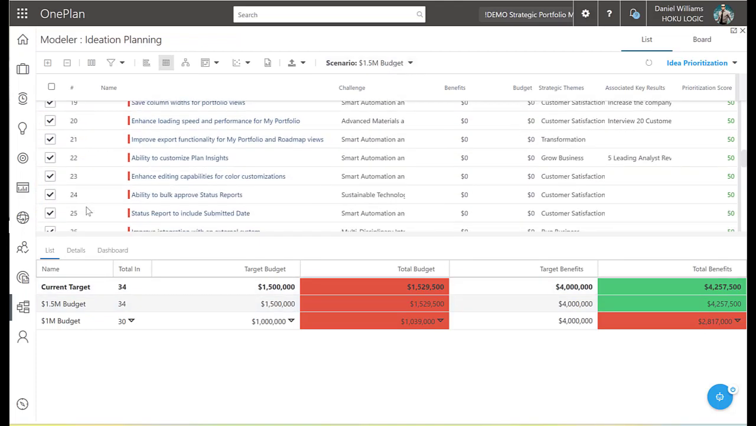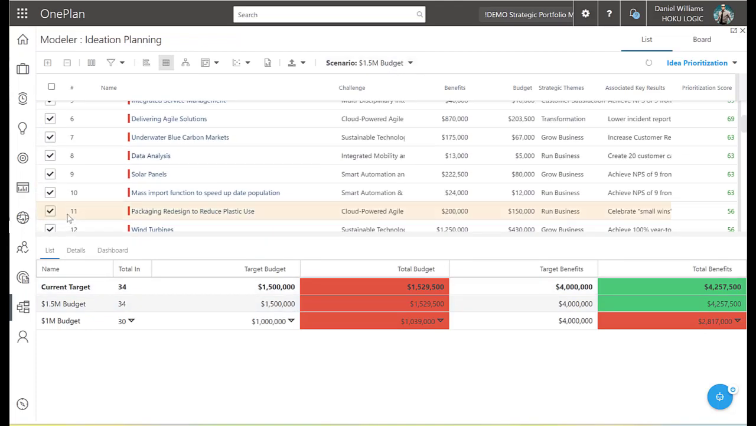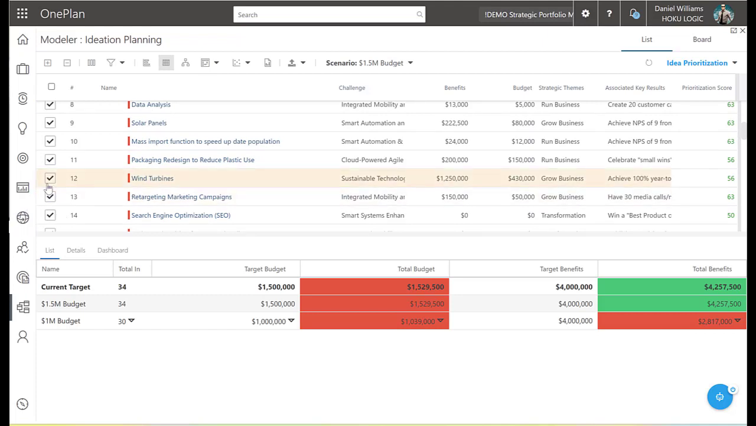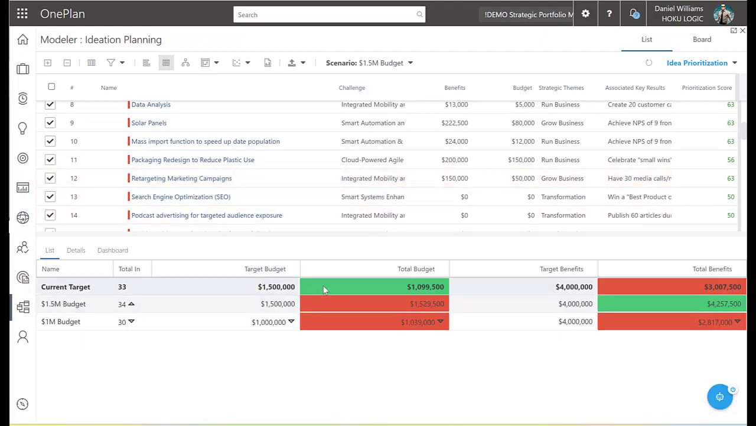For example, we can do this and say, well, we want to take out a few of these here. So I'll just take out this one here. And you'll see now by taking out that particular idea for this scenario, we're now able to meet our budget constraint, but we're now not able to meet our benefits goals. So we might want to play around with this a little bit more. So it gives us a good idea of what scenario or what ideas we might want to go after.